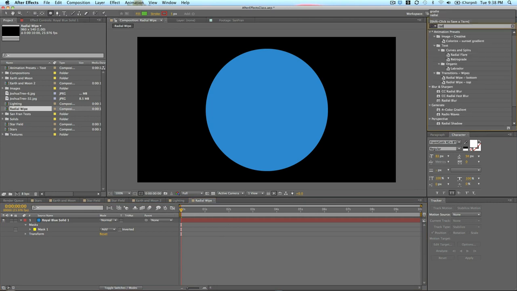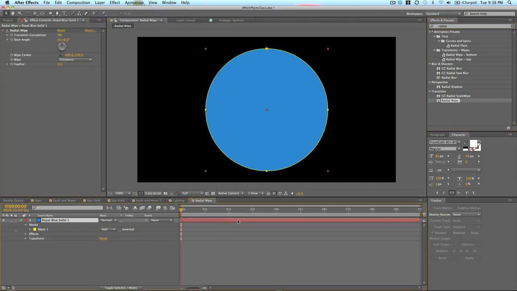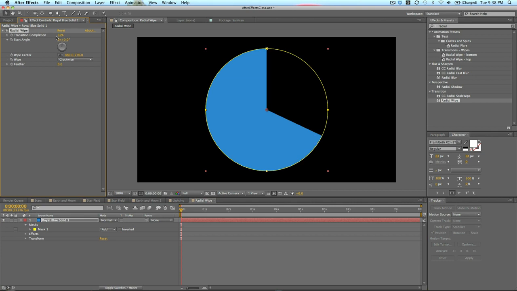Let's first do a radial wipe. If you type in radial wipe under transition, you have radial wipe. Once you add this, you have some options up here in the effects control panel: transition complete, start angle, wipe center, the wipe option where you can choose between clockwise, counterclockwise, or both, and there's feathering. And I'll show you as I increase the percentage of the transition completion, you see that this circle is being wiped.